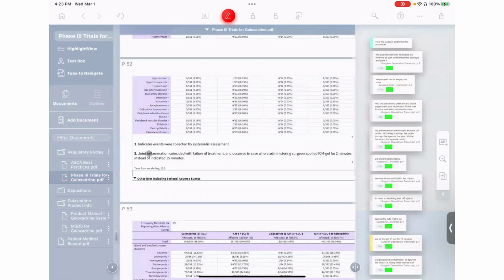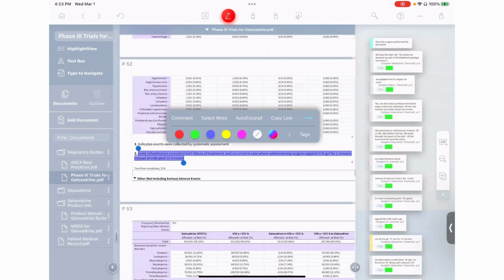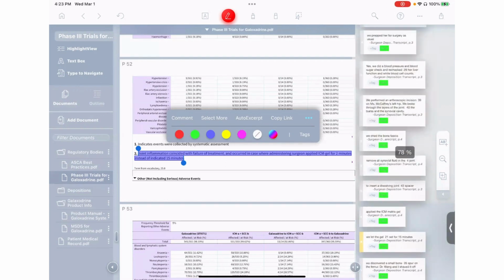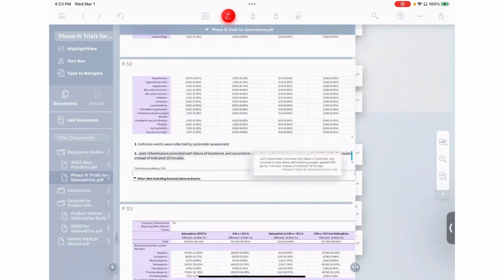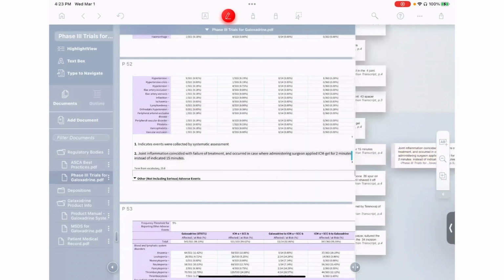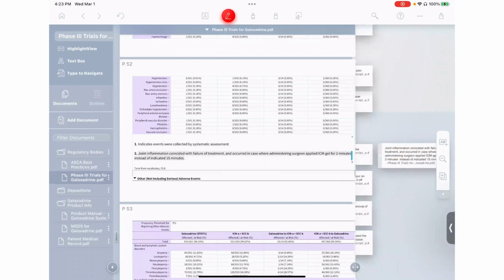So as I look at this, I see this actually does look like it's really going to help us. It turns out there was some participant in the clinical trials who had something very similar to our client. There was a failure of the treatment coinciding with inflammation. And in that case, the administering surgeon made a mistake of applying the ICM gel for only 2 minutes instead of the indicated 15. Very interesting. So maybe that happened in the case of our client as well.